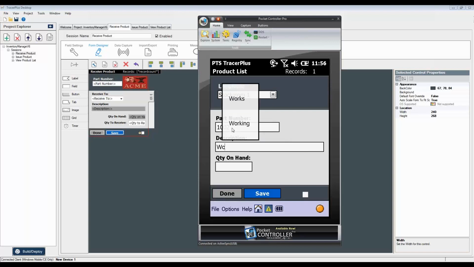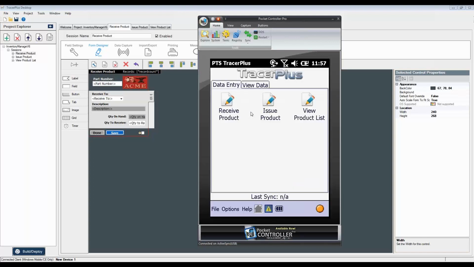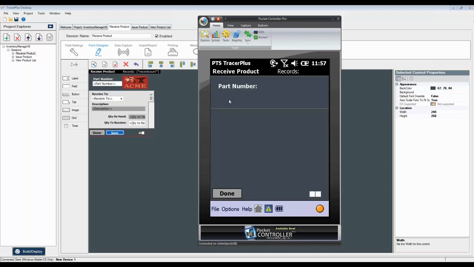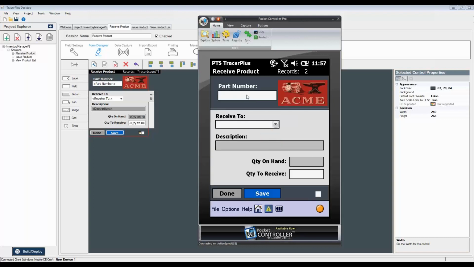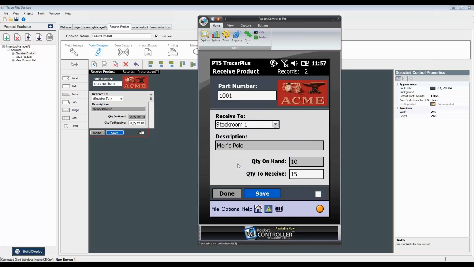And maybe we have a women's polo here, and maybe we have 5 of those. So now maybe we want to receive some of those in. We're getting a shipment of some more, so we need to scan our part number. So this could actually exist in multiple locations, but in this case we're going to receive it to stockroom 1. So we can see what we already have here is 10. And then maybe we want to receive another 15. So that should bump us up to 25.